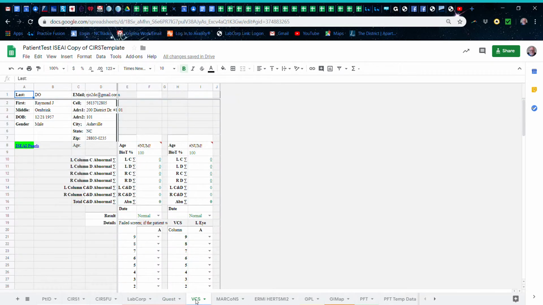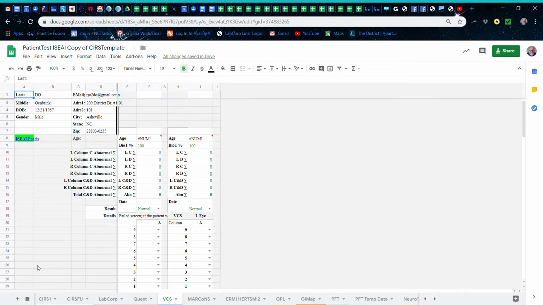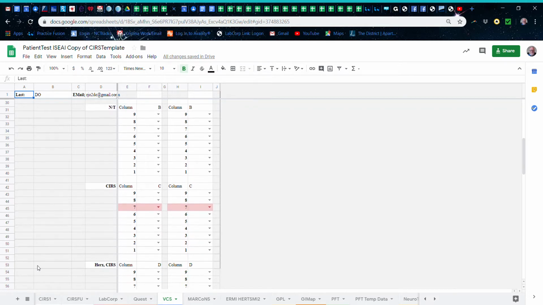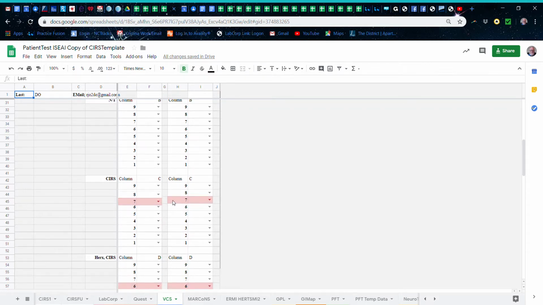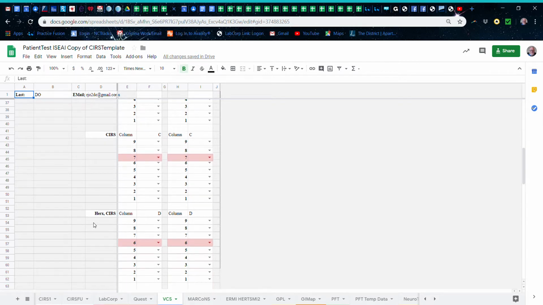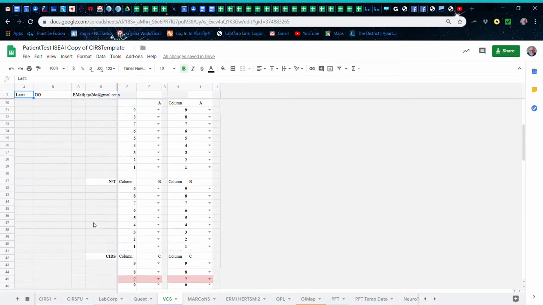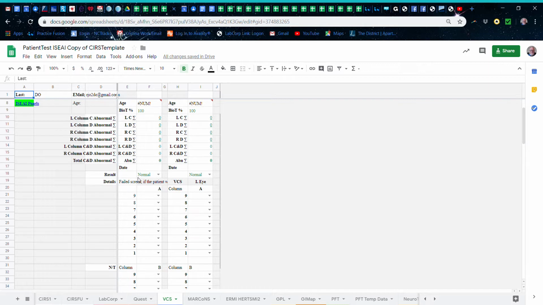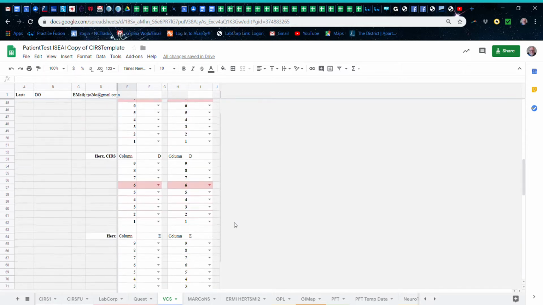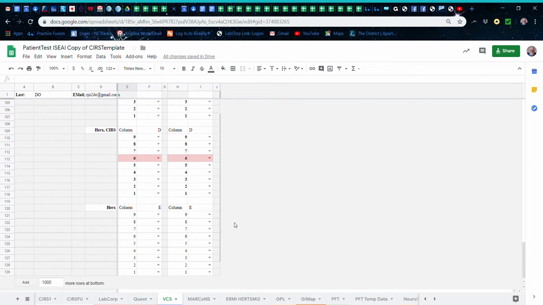Visual contrast sensitivity. I try to simplify these things as much as I can. You'll notice there's a pink band that goes across. Anything on or below the pink band, and we start off with left eye, column A, then we go to the right eye, okay? So it's pretty self-explanatory, but basically as you put the values in, your choices are going to be normal, abnormal, okay?